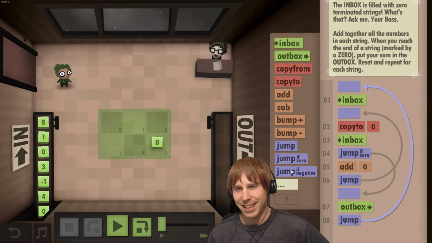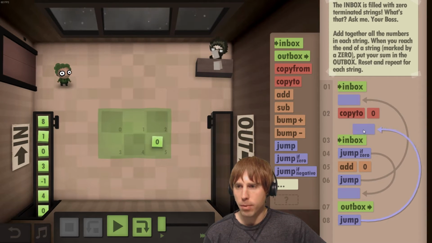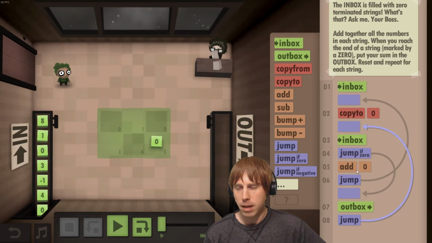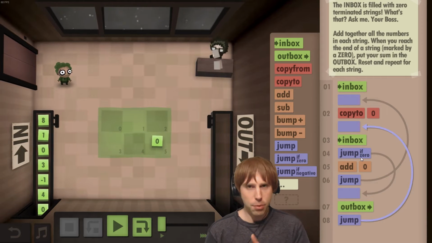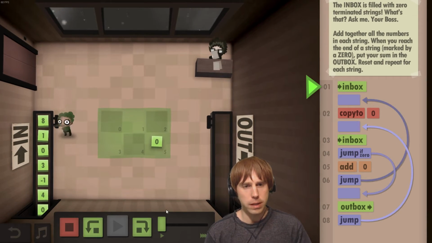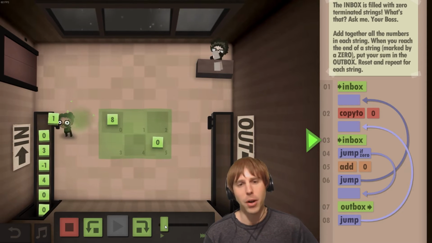Eh? Maybe? Yeah, in fact, we don't need to go to the top of the program, do we? We can just get right back into the adding area here. I think I've got some solid code going here. Let's see where it breaks, because we all know it's gonna break.